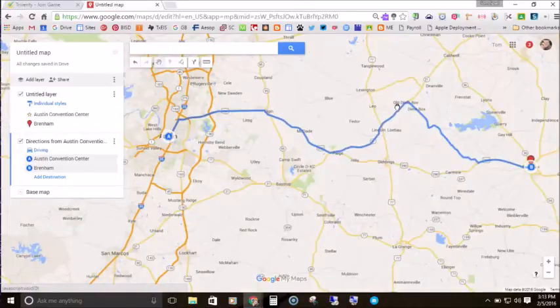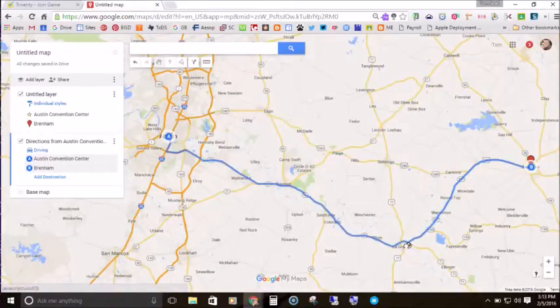So I wonder if we can change the location. Oh, yes we can. So you can actually change it if you went a different way on your map. So if you wanted to go down through LaGrange to get over there, that's how you would do that.